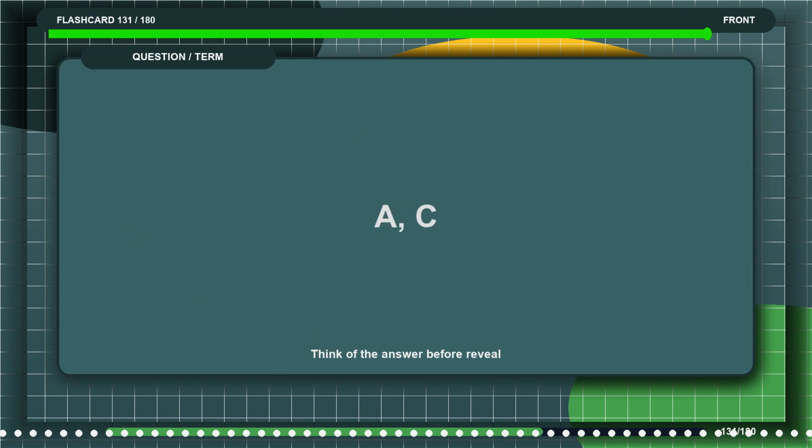Flashcard 131. A, C. Think of the answer before the reveal.